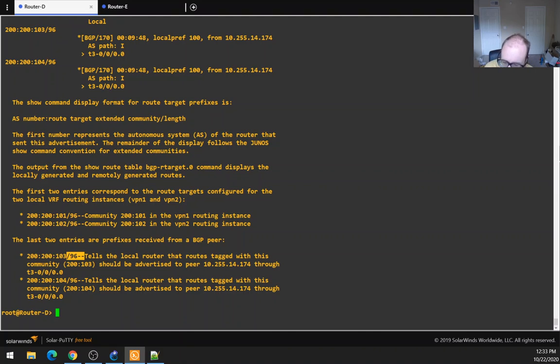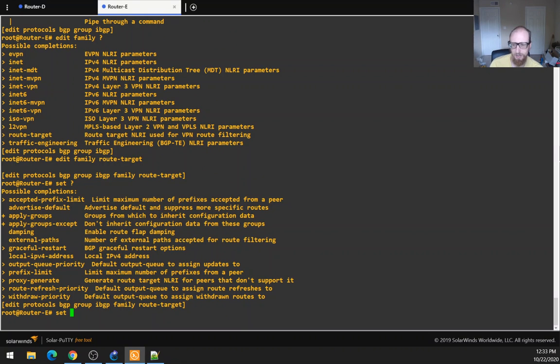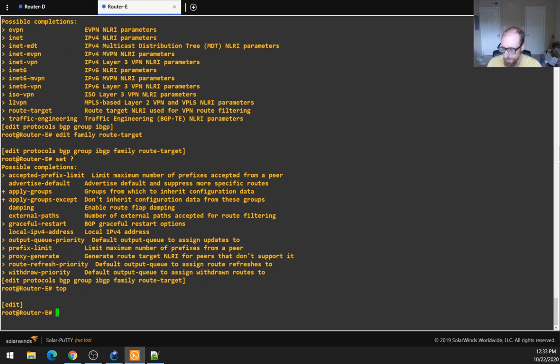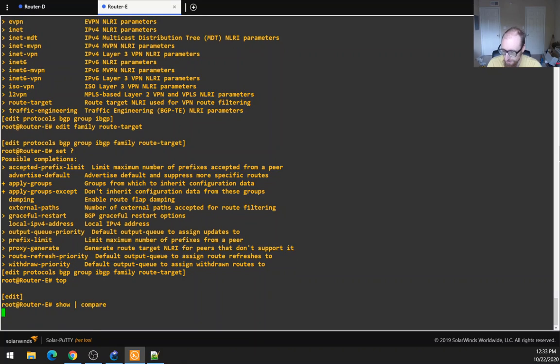200:104 tells the local router that routes tagged with this community 200:104 should be advertised to peer 10.255.14.174 through TE3.000.0. So the same peer and the same router, the same interface. Okay, so this was I think pretty good documentation, especially by the standards of this documentation.